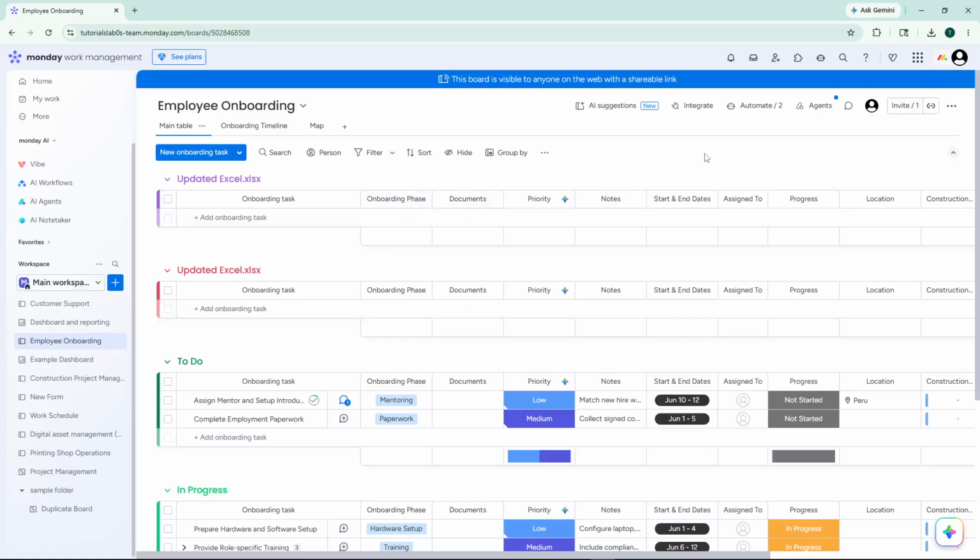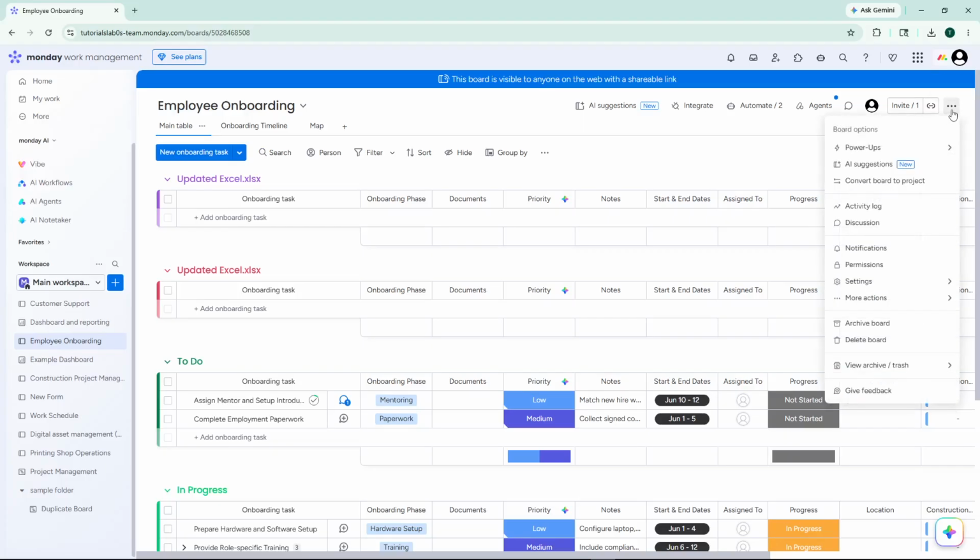Once you're inside that board, direct your attention to the top right corner of the screen. You'll notice a three-dot menu icon there. Go ahead and click on it to reveal a drop-down menu with several options. This menu gives you access to various board settings and actions you can perform.